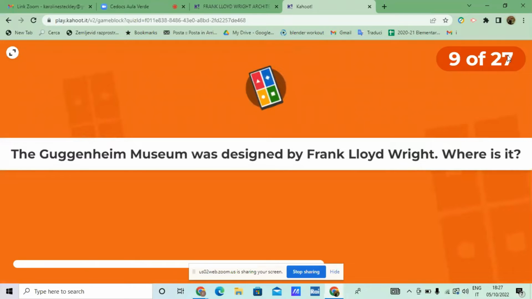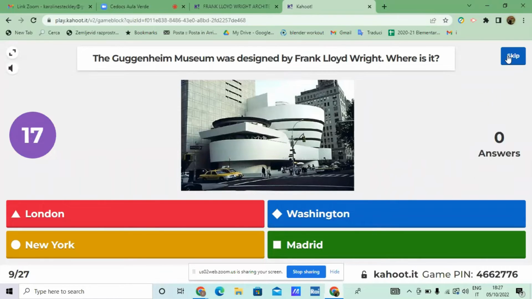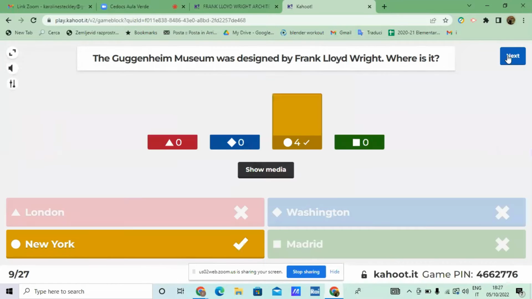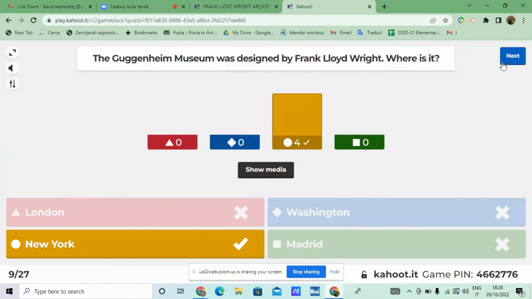Quiz. The Guggenheim Museum was designed by Frank Lloyd Wright. Where is it? London, New York, Washington, or Madrid? Right. So when we think about the Guggenheim, it doesn't have that same look as those other things because there's not a lot of nature around it, but it's an important structure. People recognize it when they see it, and this is a Frank Lloyd Wright piece. He still has pieces around the world, including even in Japan.